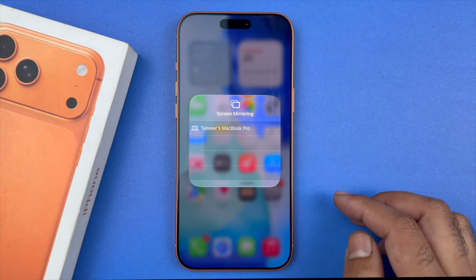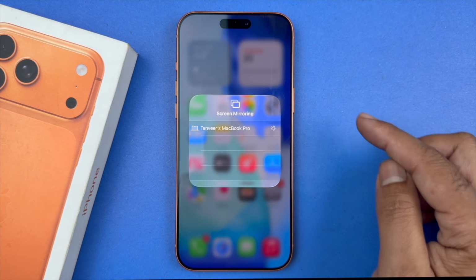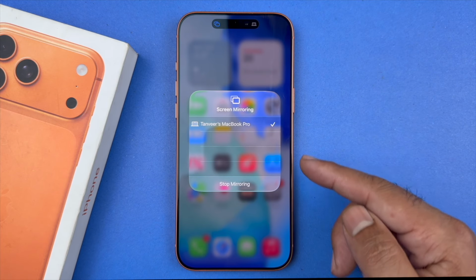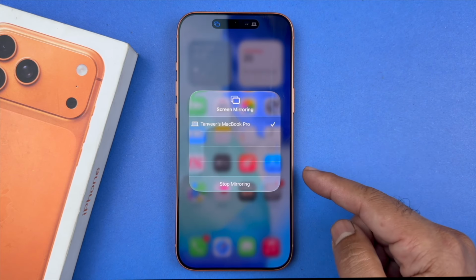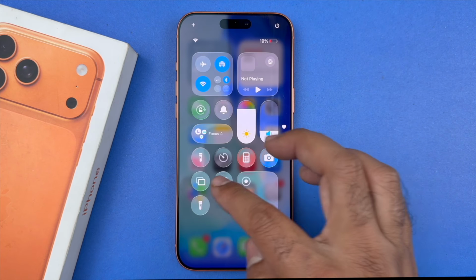Tap on that. Right now, I have the MacBook Pro available for me, and if I press that, then the screen mirroring will be turned on. Do note that you must have the same Wi-Fi connection connected with the other device, otherwise you will not screen mirror on the other device or the TV as well.